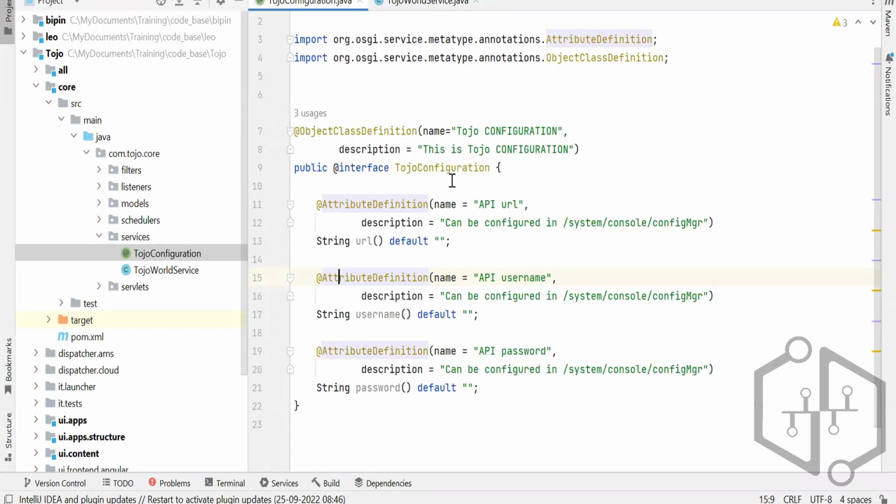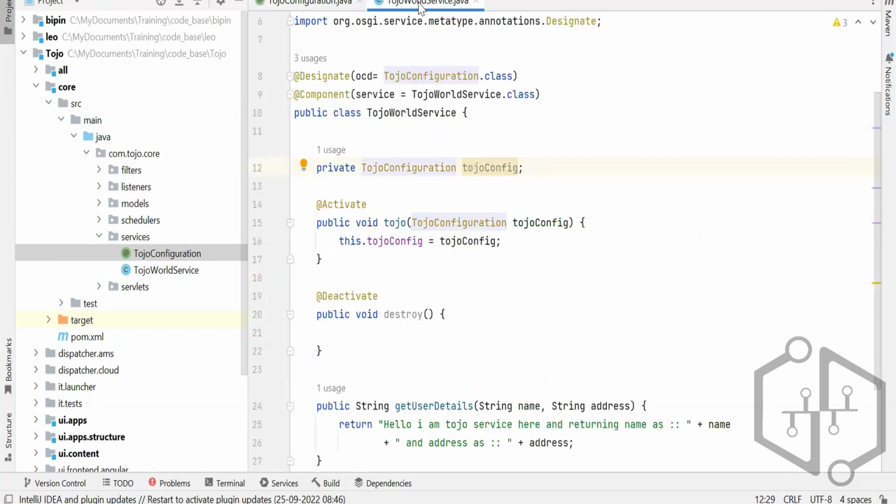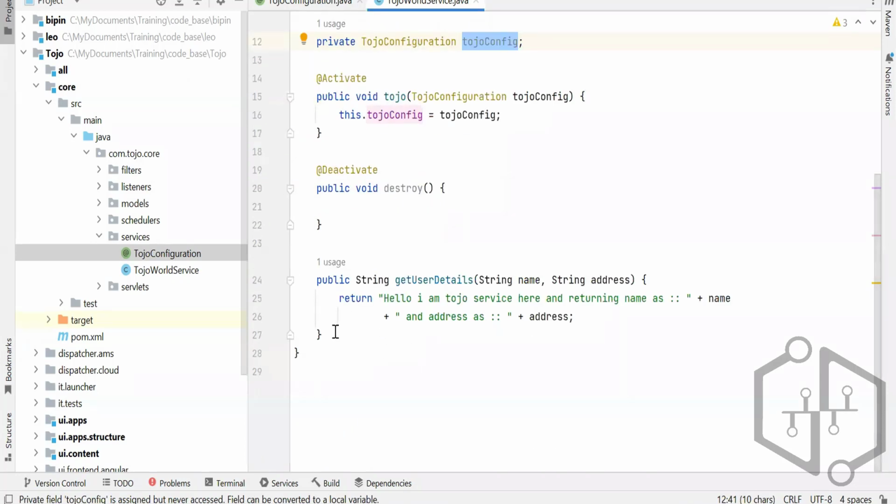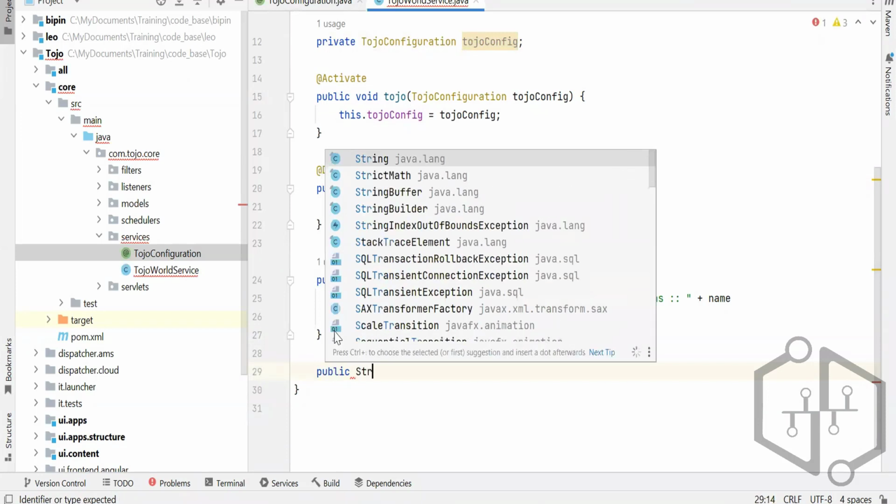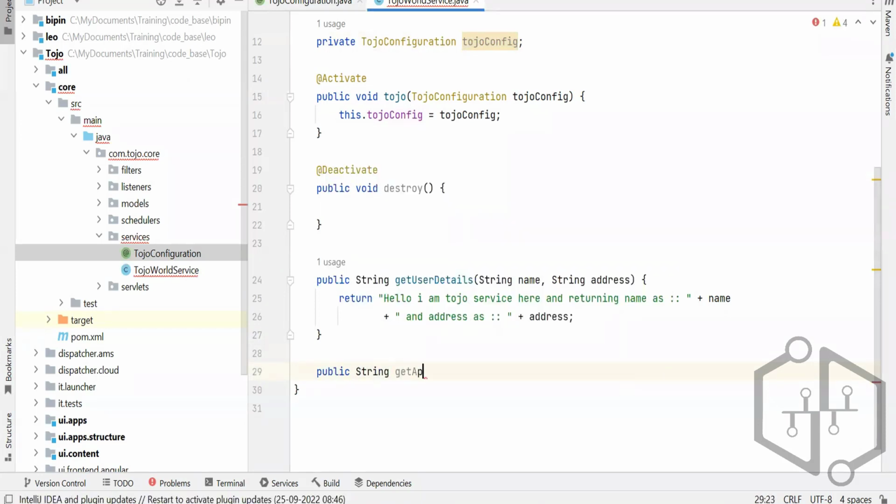Now, once you create an OSGI configuration, like this one with the API URL, username, and password, you can refer to it inside multiple services. Like here, one of my services, the Tojo Word service that we created. To refer to it, we use @Designate, then OCD, which is again the object class definition only. So OCD is equal to the name of the configuration dot class. And within the service, when you use @Designate OCD with this configuration name, then in the init method, the method where you have @Activate, you will get the object of that configuration. So here I received the object of this configuration, and I assigned it to my local instance variable. Now let me create another method like public String getAPIDetails.